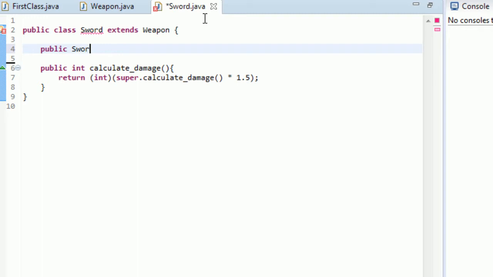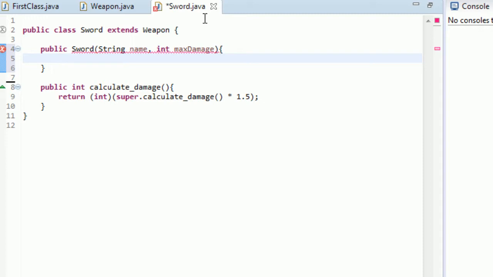So go public Sword, and we're also going to have String name and int max damage, just like the other one. Except, like with the calculate damage method, you don't need to redo all that code that you did in the superclass. So you can just go super and then type name and max damage, and it'll assign those variables for us already, because that code is already typed out in our constructor. So we have that part done, and actually that's all we need to do in this class too.